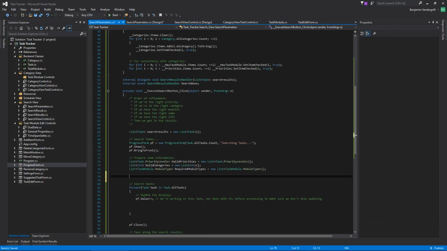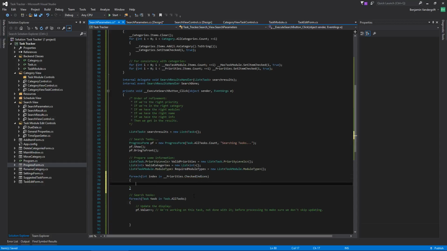So I need to update these lists. For int 0, i is less than... actually no, because what I can basically do is, well, yeah, for each int index in priorities.selectedIndices, no, not selected, checkedIndices. I think this works. validPriorities.add(index). If this doesn't work, I will find out very quickly.